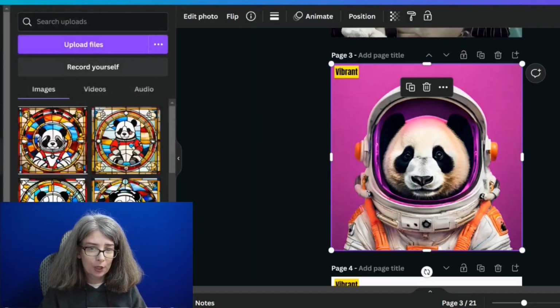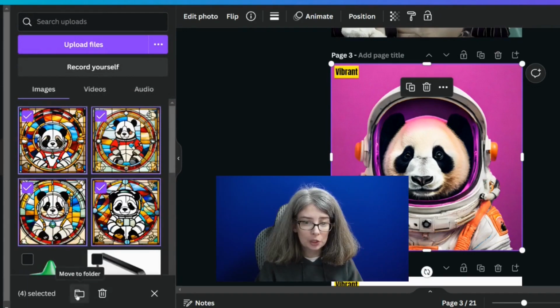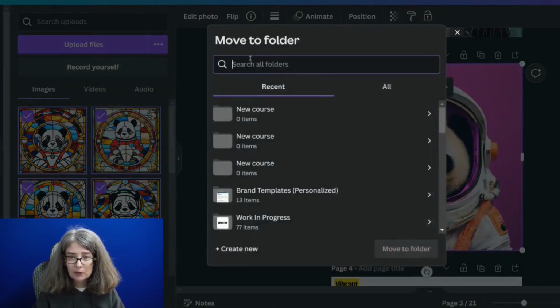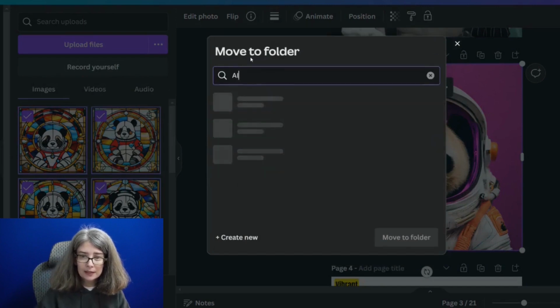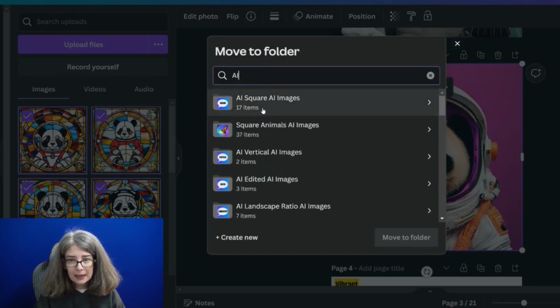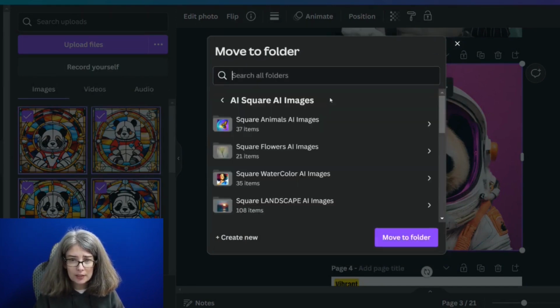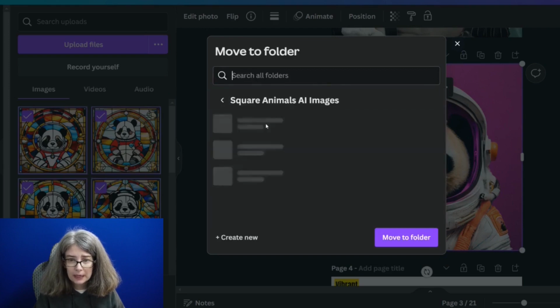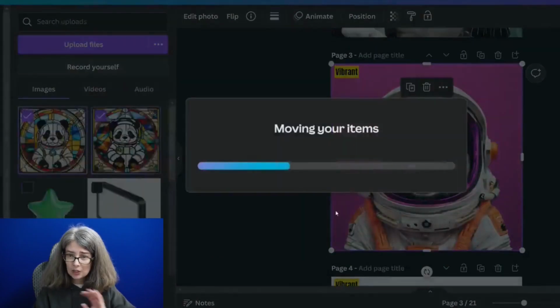And another tip for you would be to move all of the AI generated images that you've created into a folder. So I'm going to move this into a folder. I'm going to type AI square images. Here we go. This would be considered animal. I like to organize it that way. It helps when I'm looking at it a little later on.